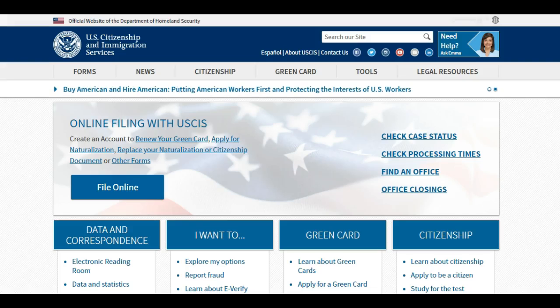If you think that your case with immigration is taking longer than normal, if you haven't received any notices from them in a long time, there is a way to know what's happening with your case. You have to fill out an inquiry request, an inquiry form. I'm gonna show you how to do it.